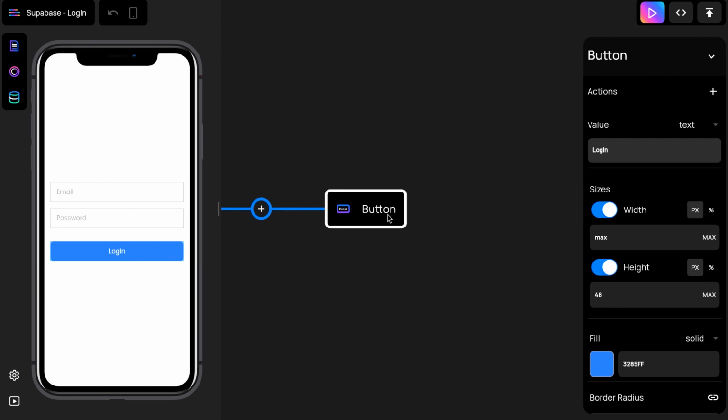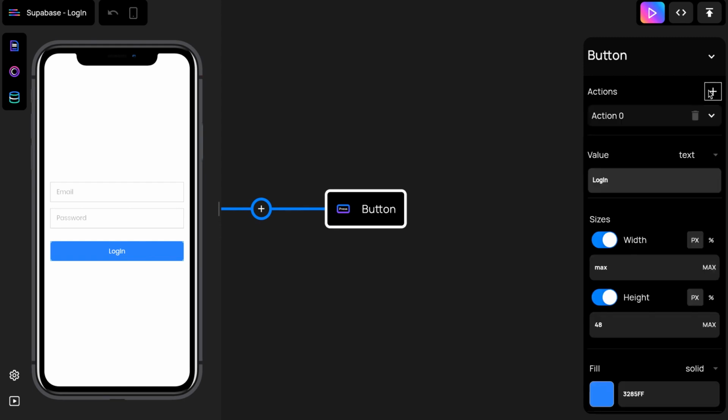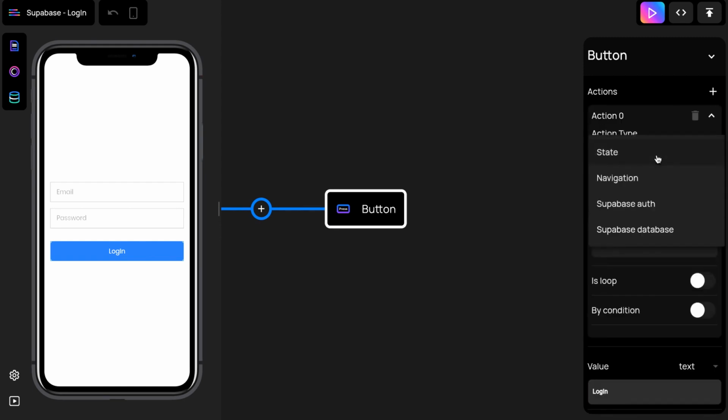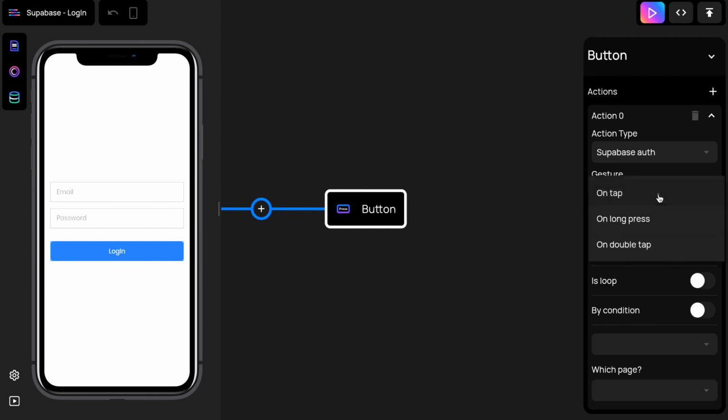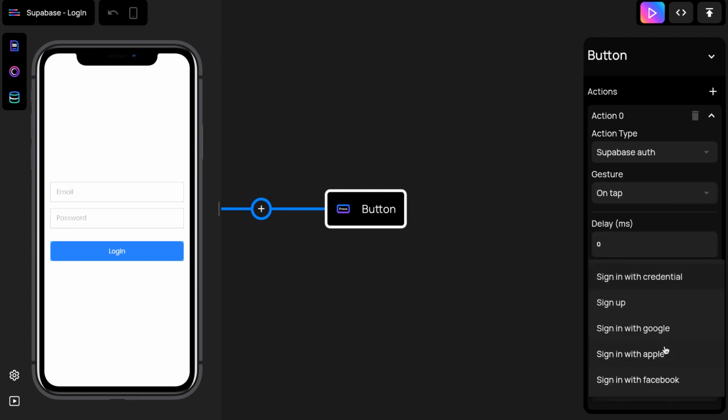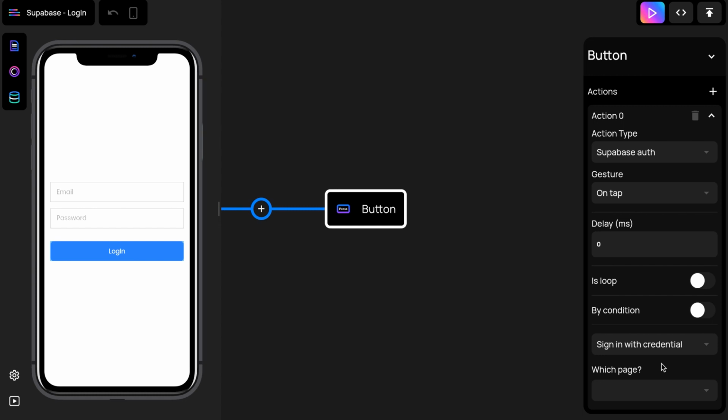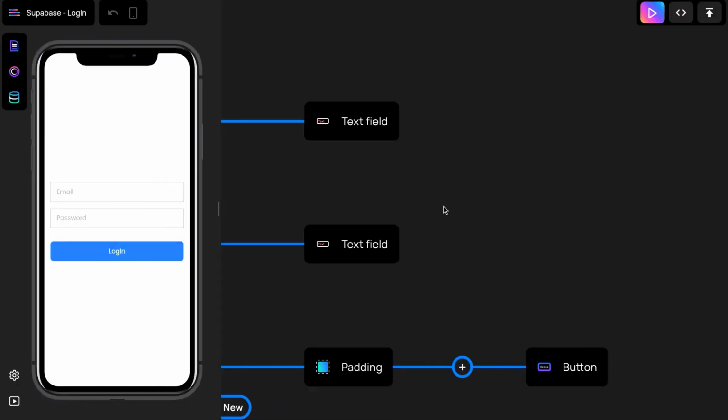Let's now move on to our button and add an action. We will be placing Supabase, authentication, and on tap in our parameters. When scrolling, we will add sign in with credential and finally the pages we want the user to access once they have logged in. At this point, we need to change the text fields. This will allow our users to insert their data.